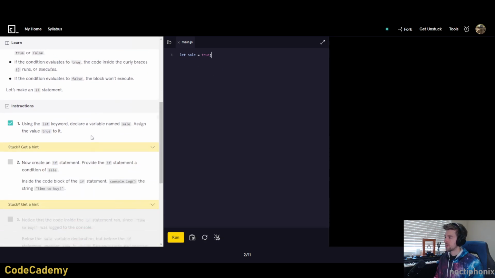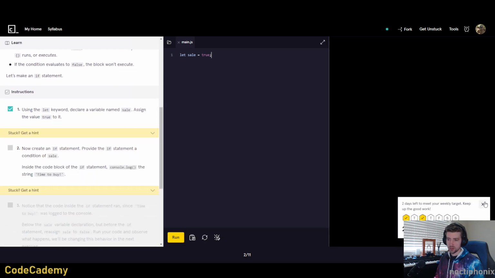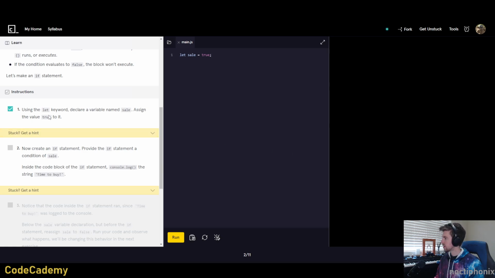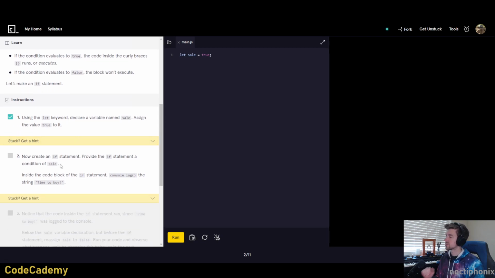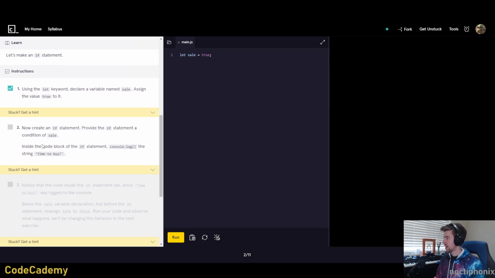And with CodeCademy, if you weren't here last time, they give you the check marks on the side that show you for each step if you've completed it correctly, and they'll give you a little hint if you haven't.